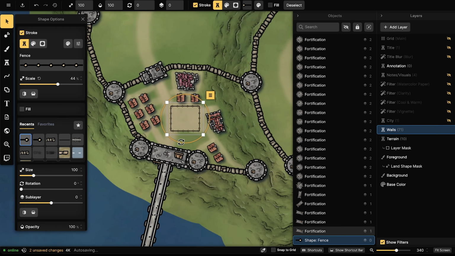And we're going to go ahead and fence in that sequestered area like this. Let's maybe bring the scale down a little bit more. There we go. That looks good.